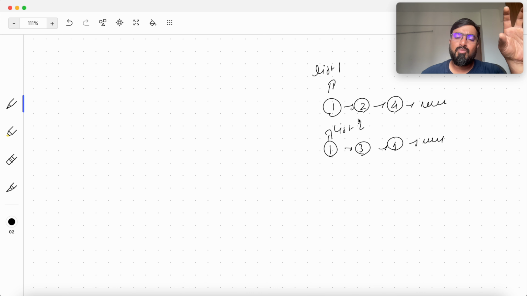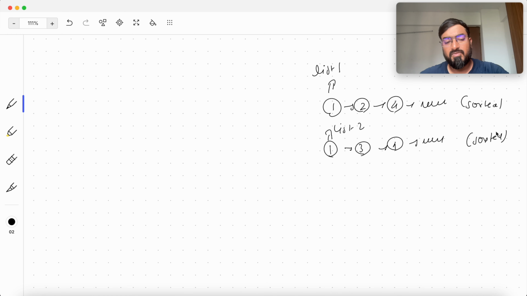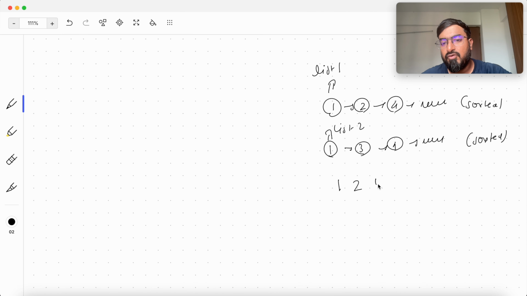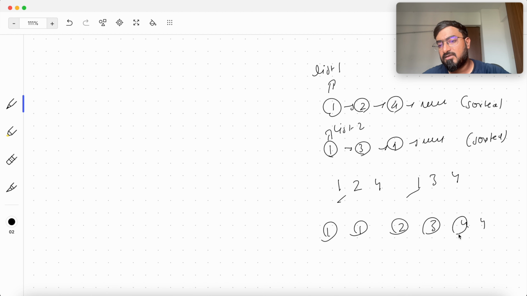So you have to merge the nodes of both the linked lists in a way that the result is the sorted order of lists, and both these are individually sorted as well. It says merge two sorted lists. You are given heads of two sorted linked lists, list 1 and list 2. Merge two sorted lists into one sorted list. So when you merge these two, you have values 1, 2, 4 and 1, 3, 4. When you put them in sorted order, you get 1, 1 first, then 2, then 3 and then 4, 4. This should be your resulting linked list, the head of which you have to return.